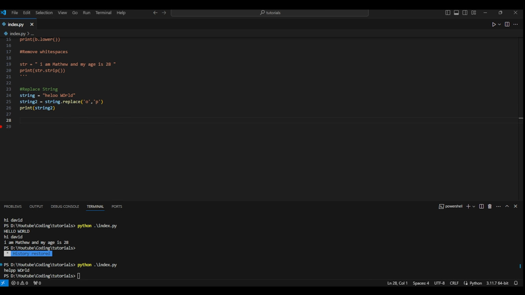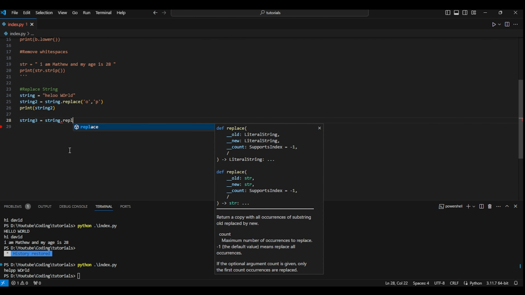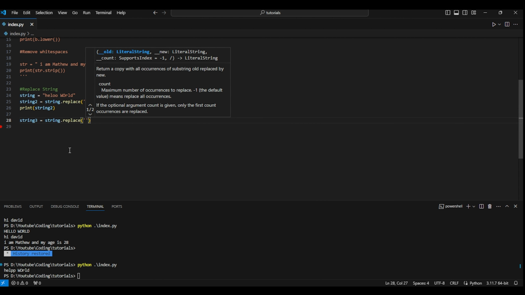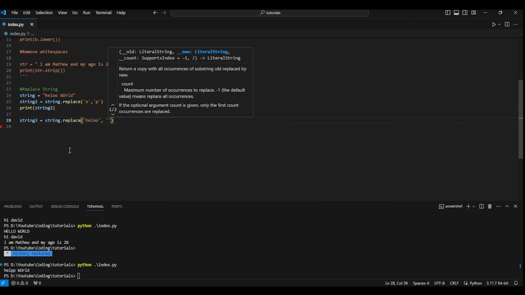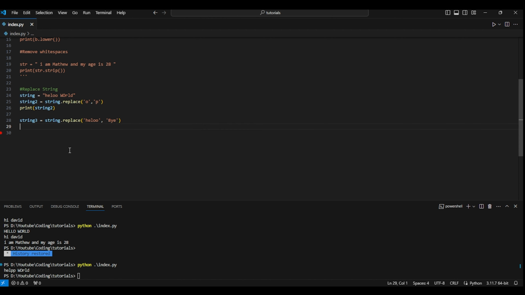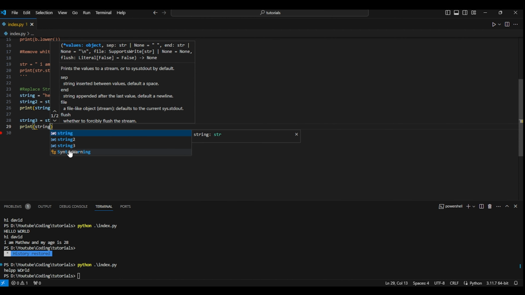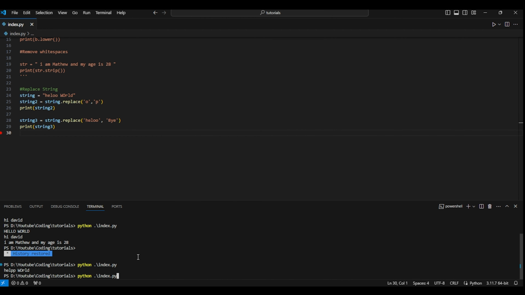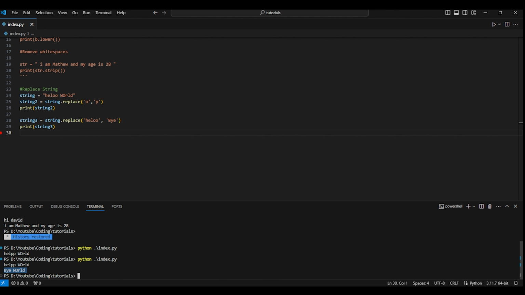Let's take another example of replace. If you want to replace the whole substring hello from hello world, you can use the replace method and replace hello with bye. Print it out on the terminal and you will see that hello has been replaced with bye.